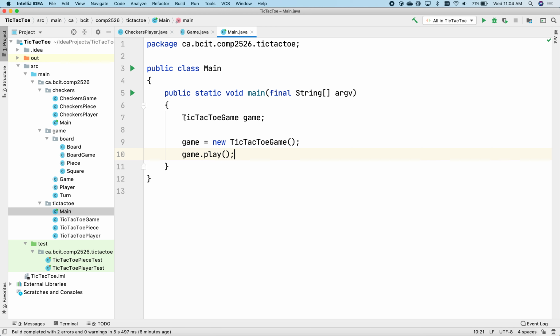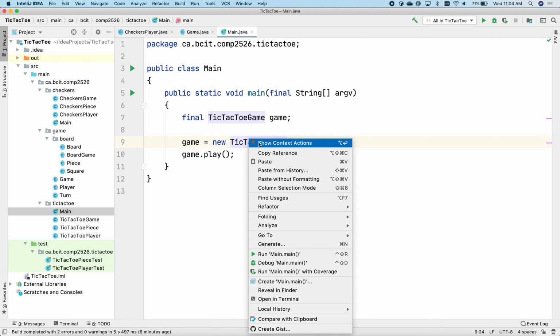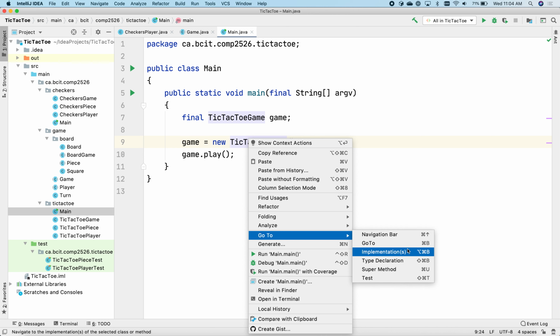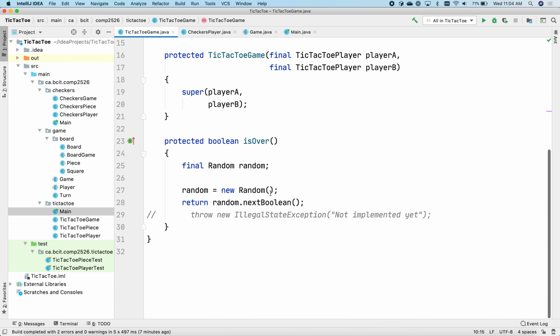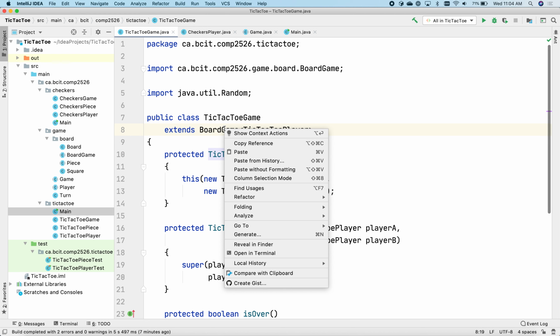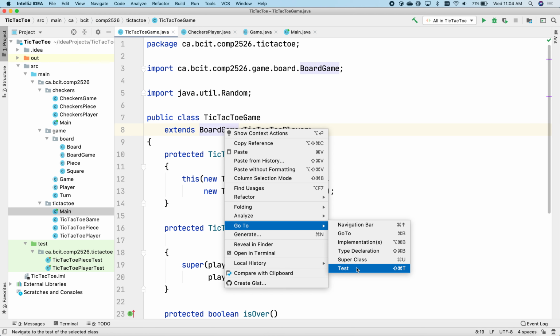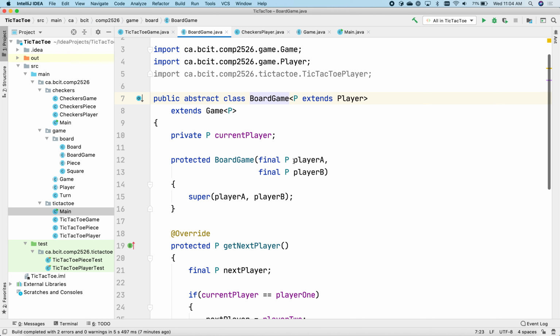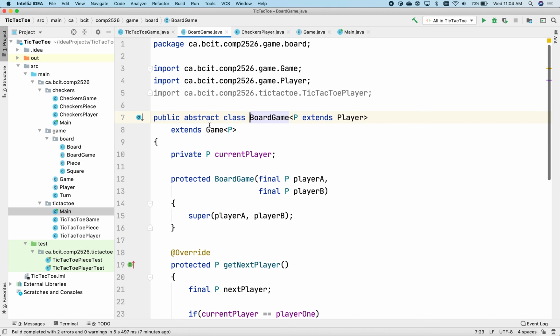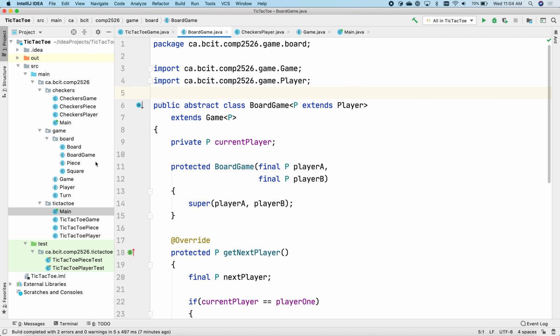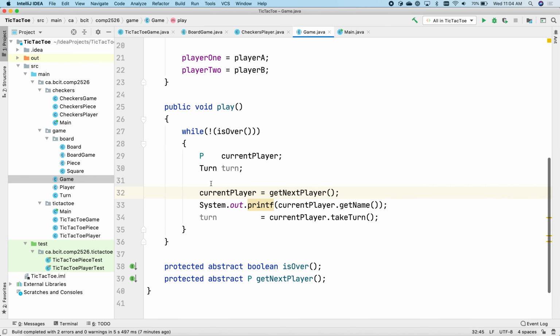This is what we've been trying. This is what we strive for, right? I have a very simple to understand system. I have a game. I'm going to play it. Okay, well, what does play do? Well, now I have to go to the game. Well, so I made a tic-tac-toe game. So let's go there. And there's no play method in here. So we go to board game. And there's no play method in here. So we go to game. And there's a play method here.